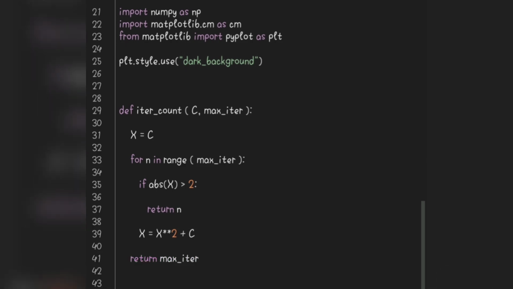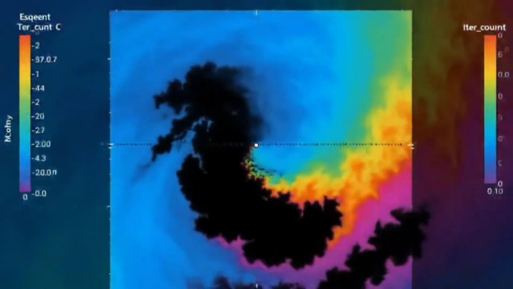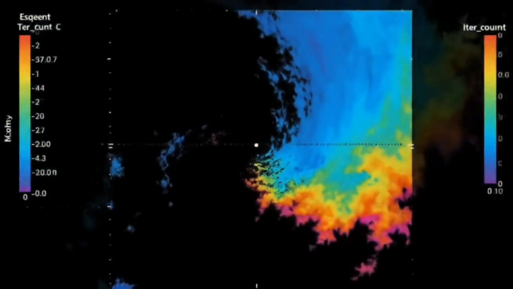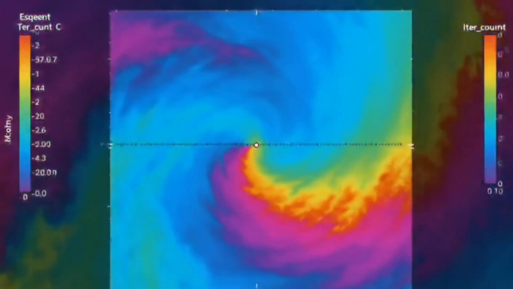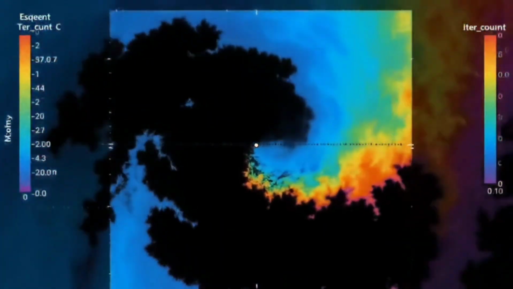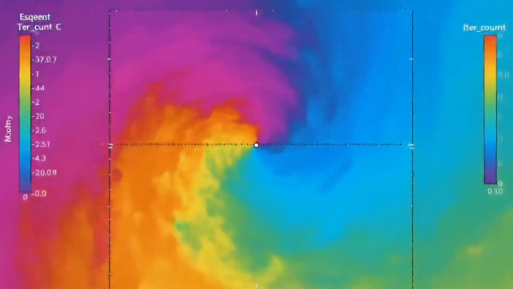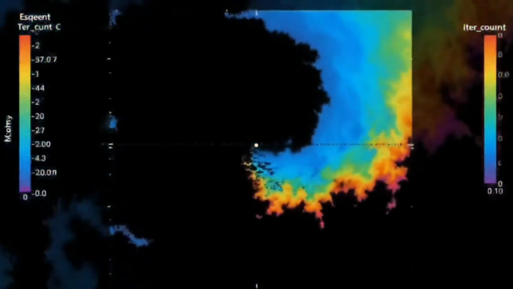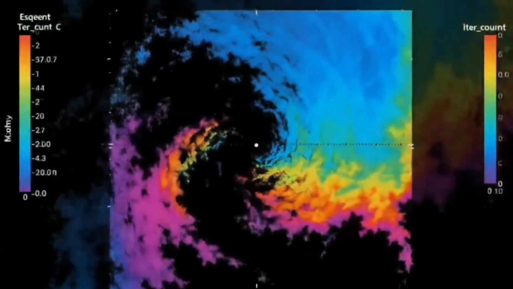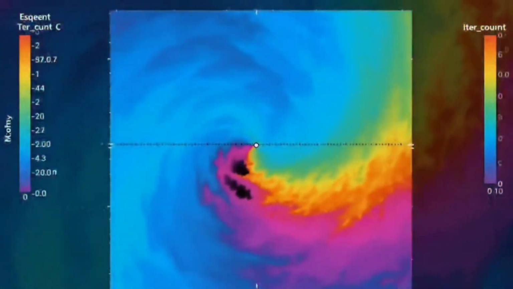Let's visualize this a bit. Imagine a point c on a 2D plane. We repeatedly apply x equals x squared plus c. If this sequence stays bounded, meaning it doesn't shoot off to infinity, then that initial point c is part of the Mandelbrot set. If it escapes and quickly grows very large, it's outside the set. The iter_count function essentially measures how long it takes for a point to escape.